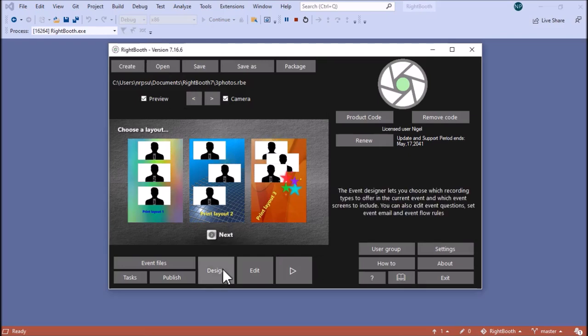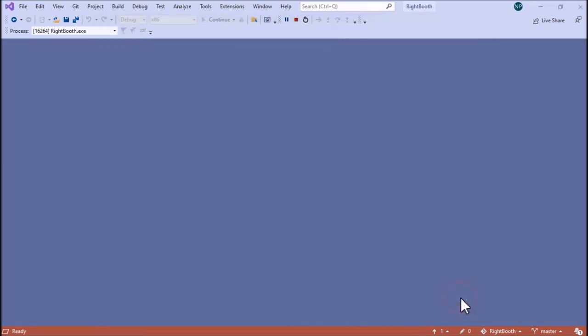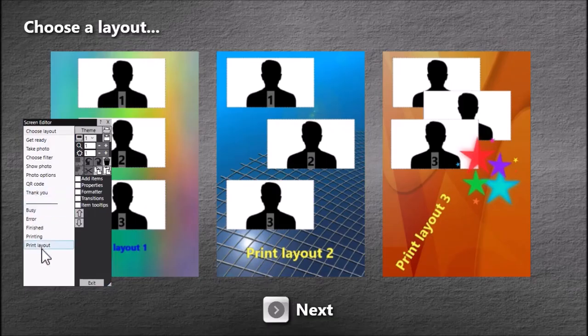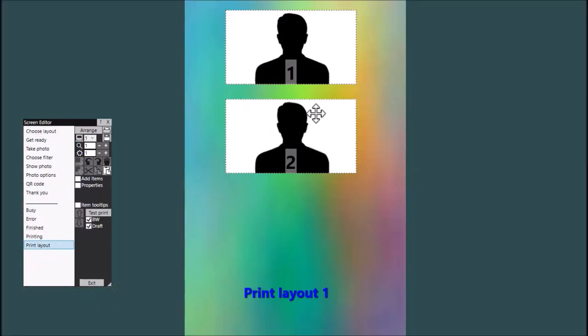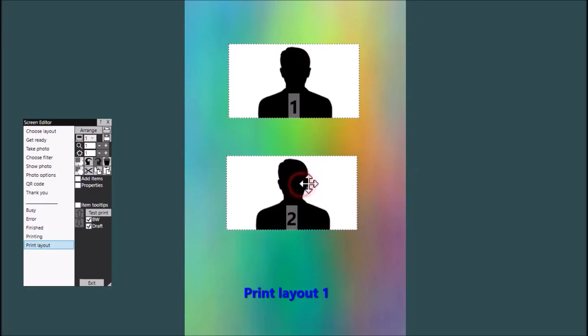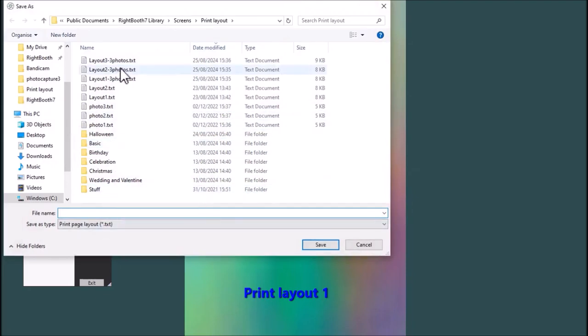So to do that, you go into the designer, set this to 2, go into the editor, look at the print layout screen. You can now see there are only 2 photos on here. So again, you can design this layout for 2 photos. So I'm going to save that as layout 1, 2 photos.